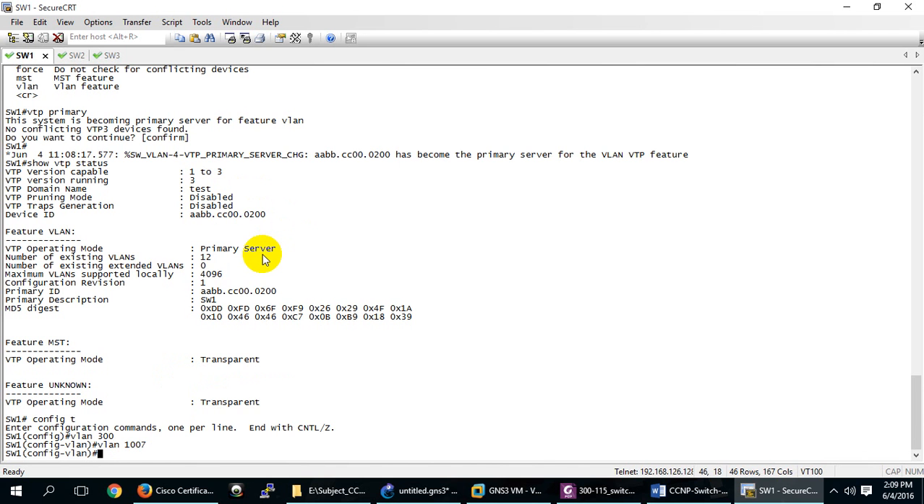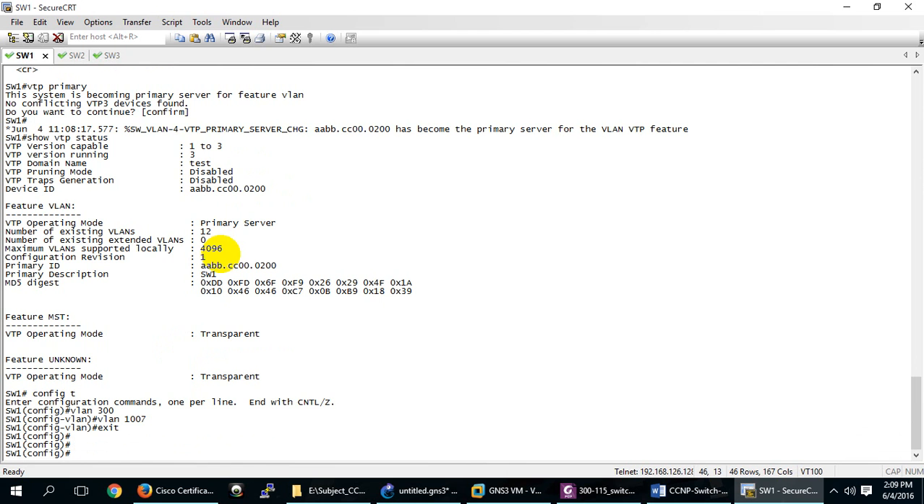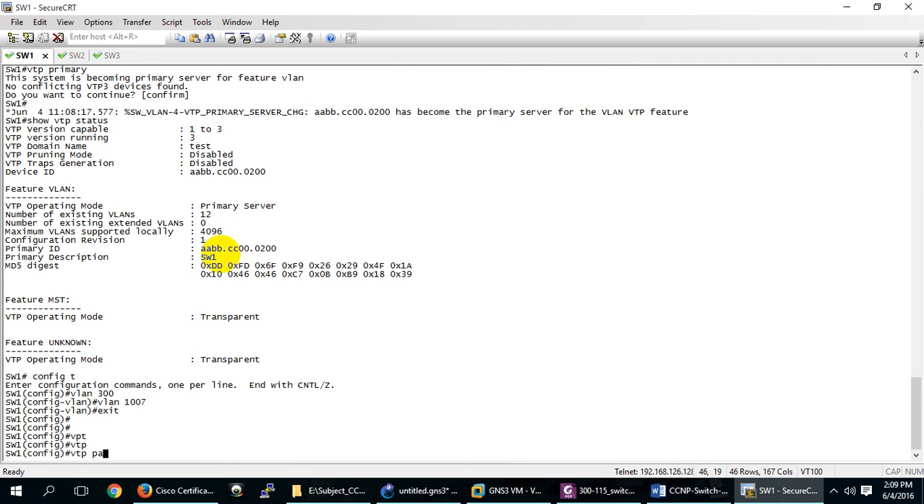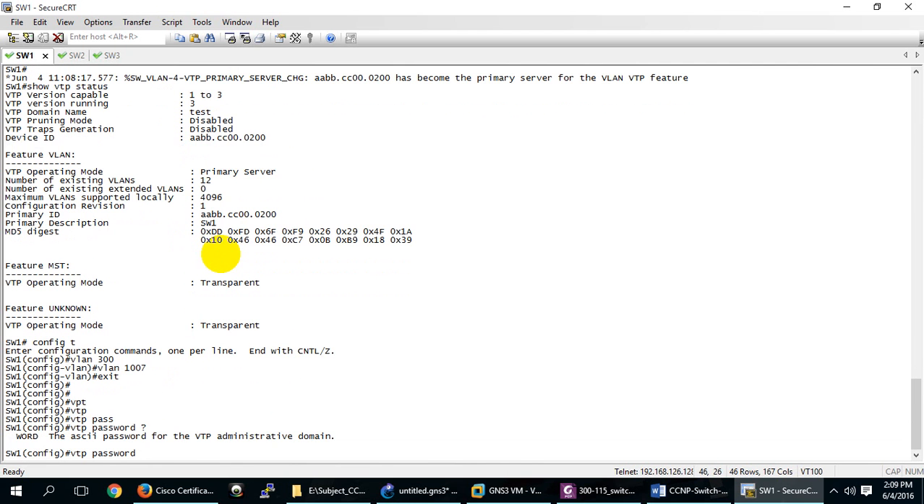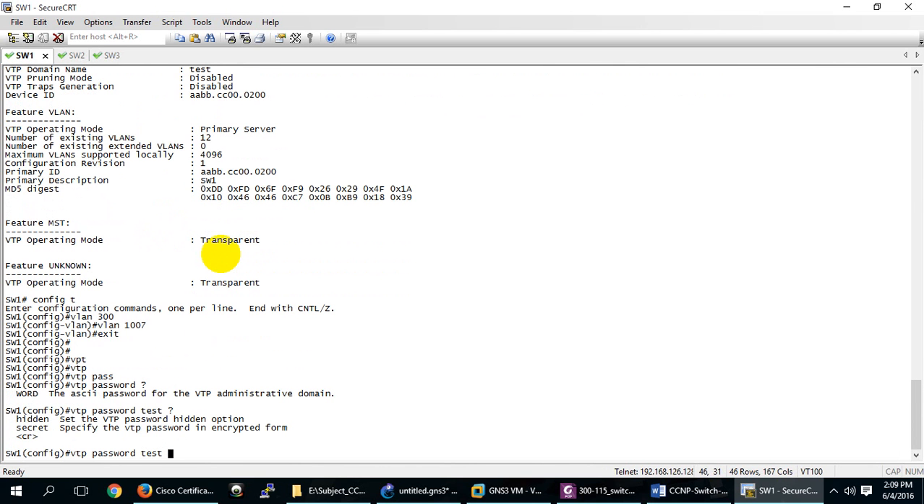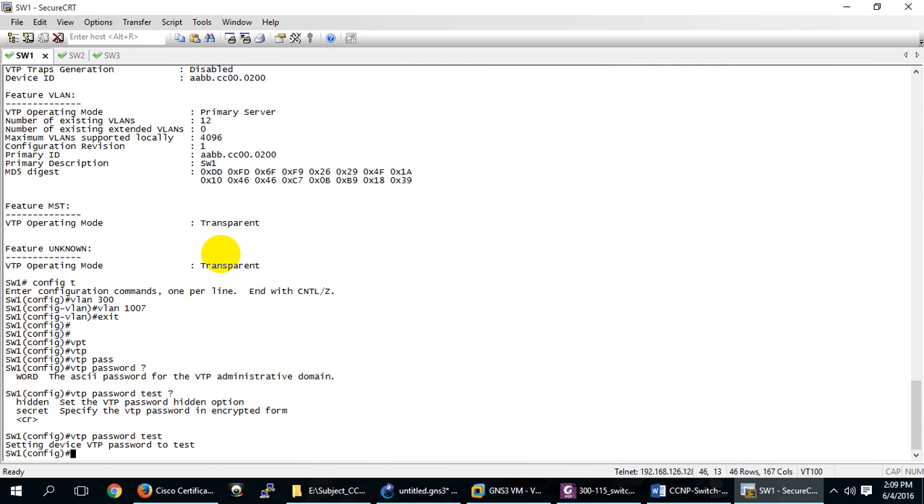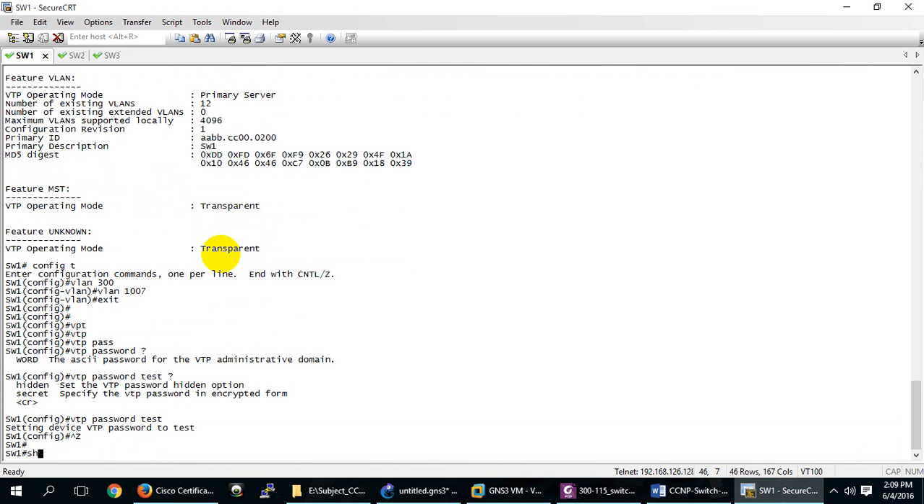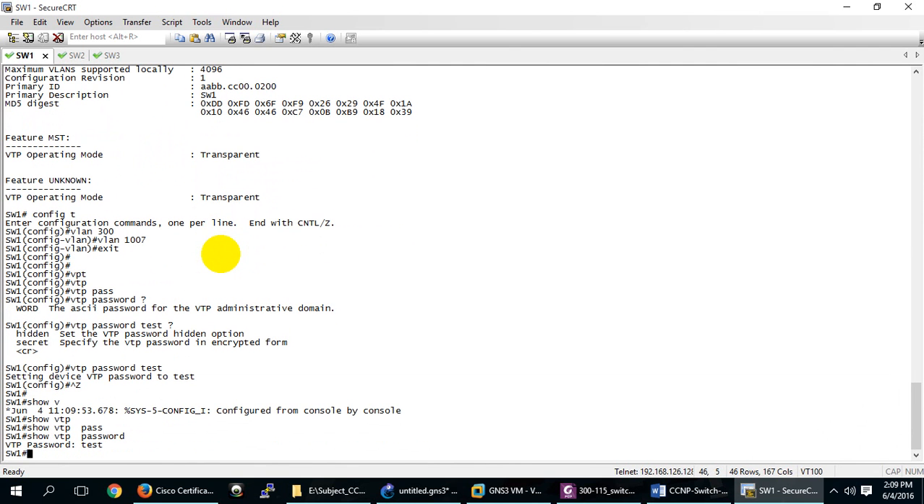The other change is about the password. Let me change the password. VTP password test. The password is test. Let me check. Show VTP password. The password is this. Look, anyone can see it. But it supports both, so let me make it hidden.